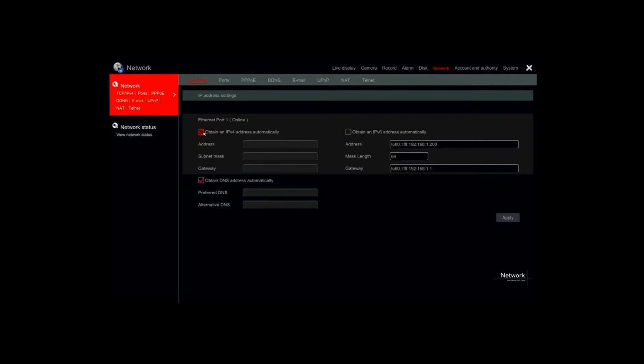It is highly advisable to set the IP address, subnet mask, gateway, preferred DNS, and alternate DNS manually, as the device must have a static IP in order to be accessed remotely. Using DHCP might cause the IP address to change with time. Click Apply to save the settings.